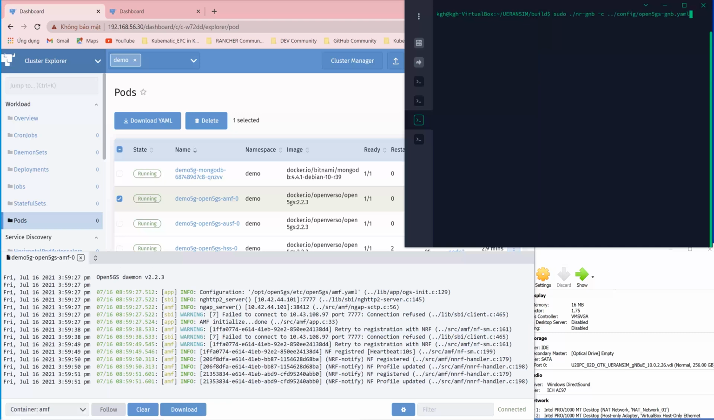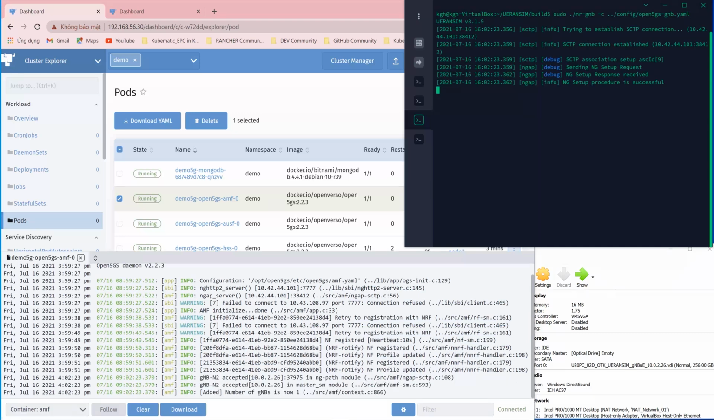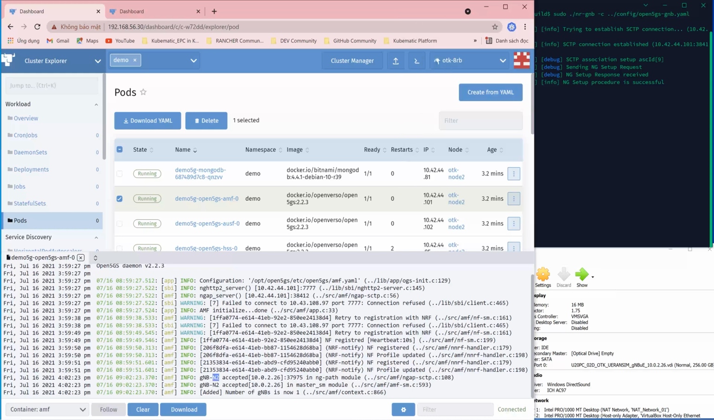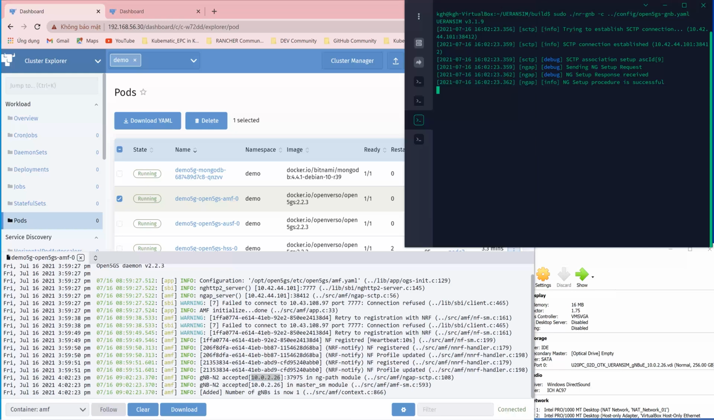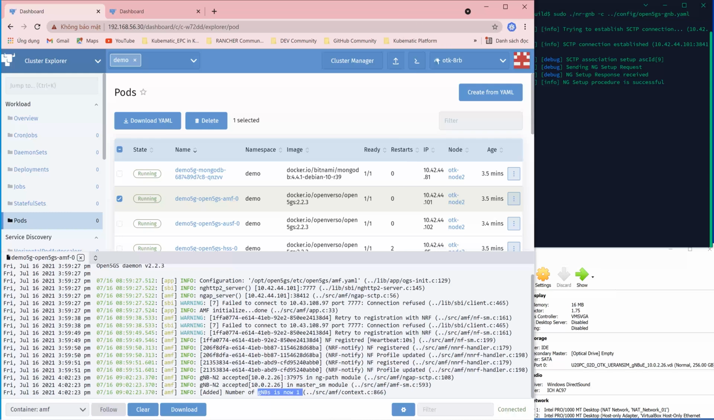Let's do the attach right. So at the gNB, it says NG procedure is successful. At the AMF, it says the gNB via the N2 interface is accepted. IP address of the gNB is 10.0.2.26, which is that of the gNB that we deployed. And that gNB is added into the AMF.